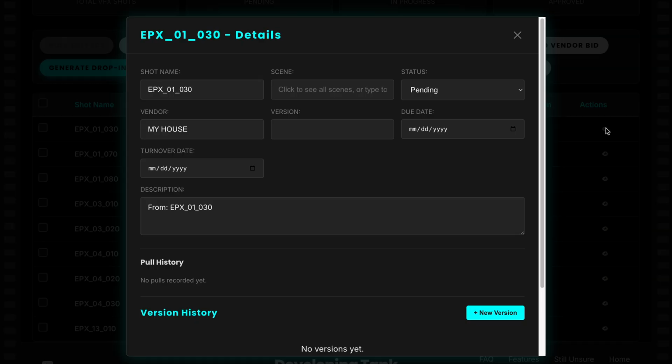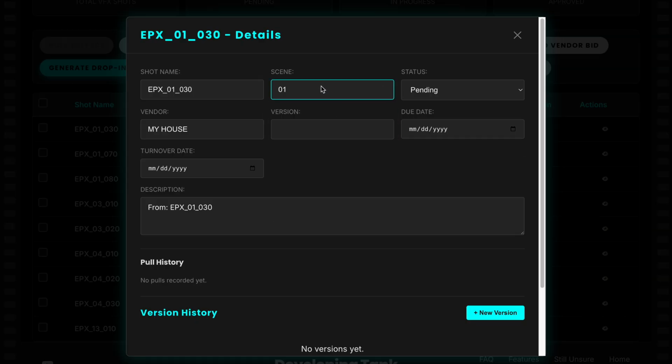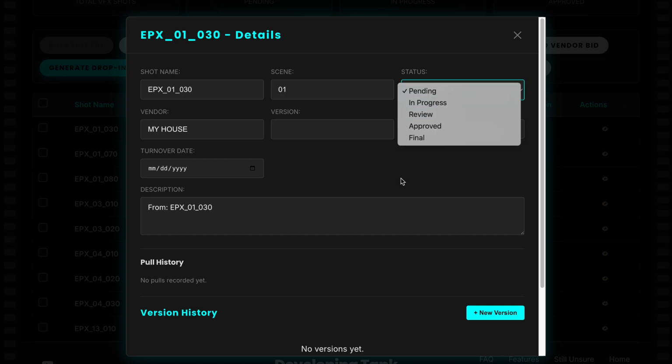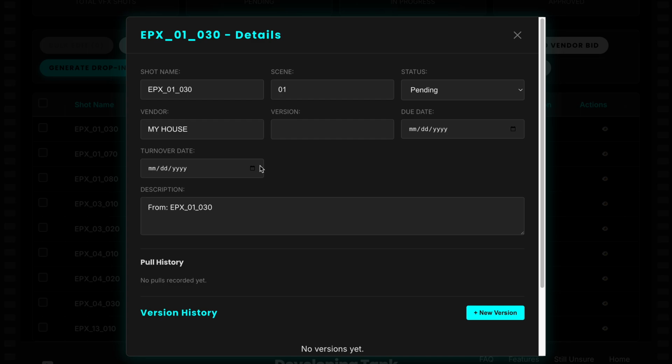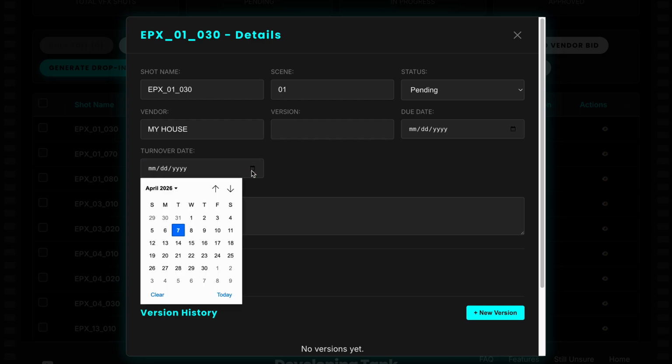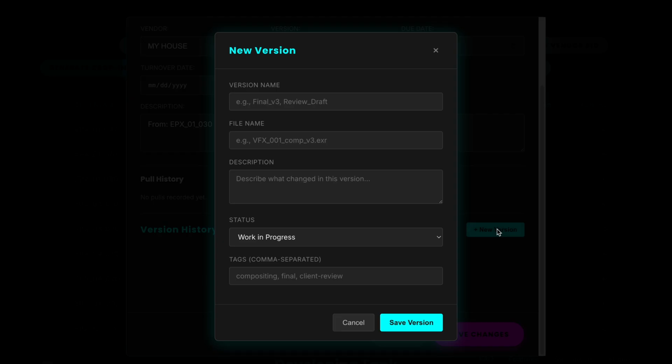You can go here to actions, type in the scene. This is automatically populated from the sequences, the table of scenes you uploaded. You have a version, so you can version up right here, change status right here. If your vendor gives you a due date, you can put that right there. You can type in your turnover date. All that has a nice record.